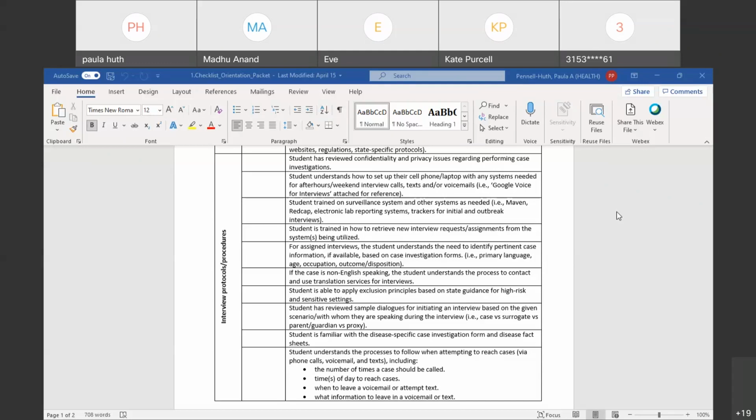We also have in our orientation packet some examples of sample dialogues for initiating an interview based on who they're going to be speaking with when they're doing the interview. Often it's the case themselves, but clearly not always. And so you do have to at least initiate the conversation differently, whether you're talking to the case themselves, a surrogate, the case's parent or guardian, or another proxy. So it just goes through the different examples of how you might want to start the conversation when it's not the case, or how to flow between the two.